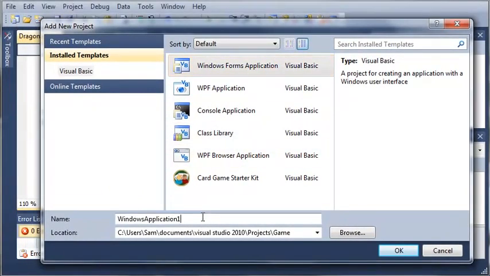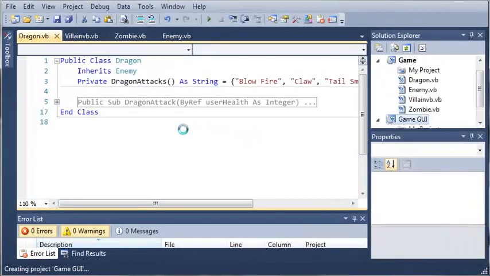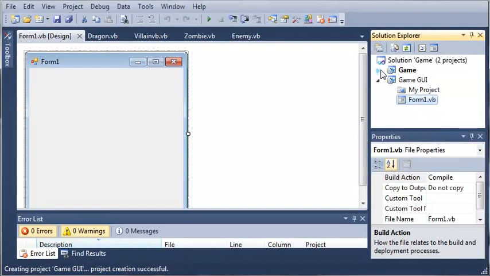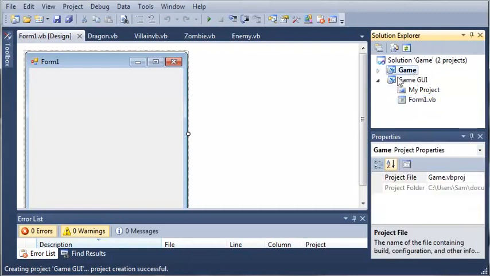So what we want to do is create a Windows Forms application, and we'll call it the game GUI, for graphical user interface, if you didn't already know that. So we'll just wait for that to load. You can see here in our solution we've got our game library and our game GUI.